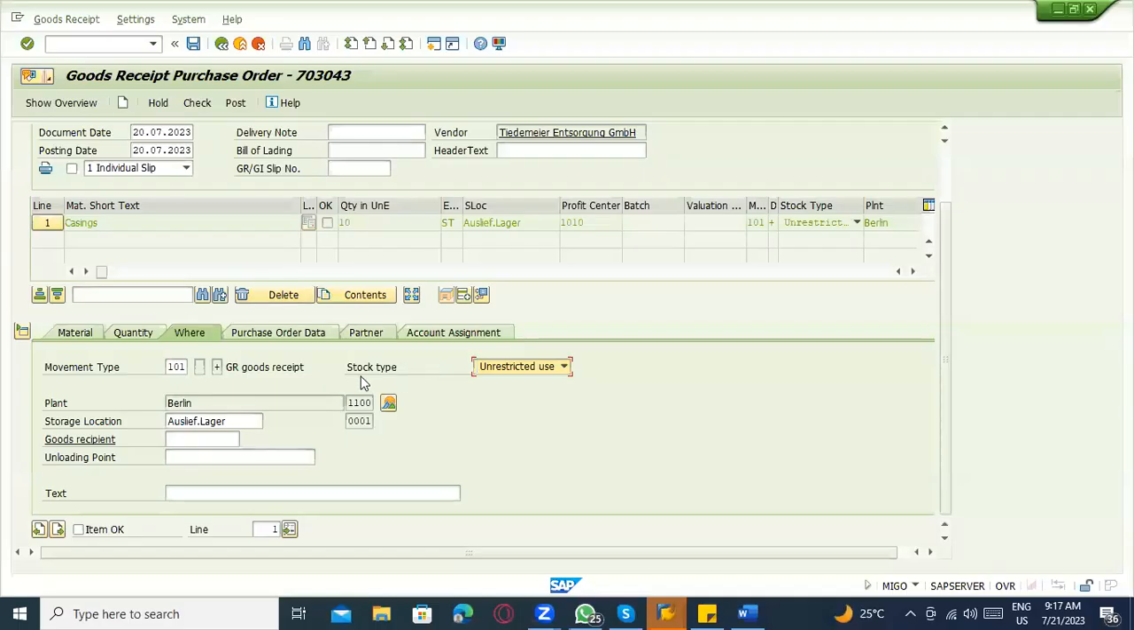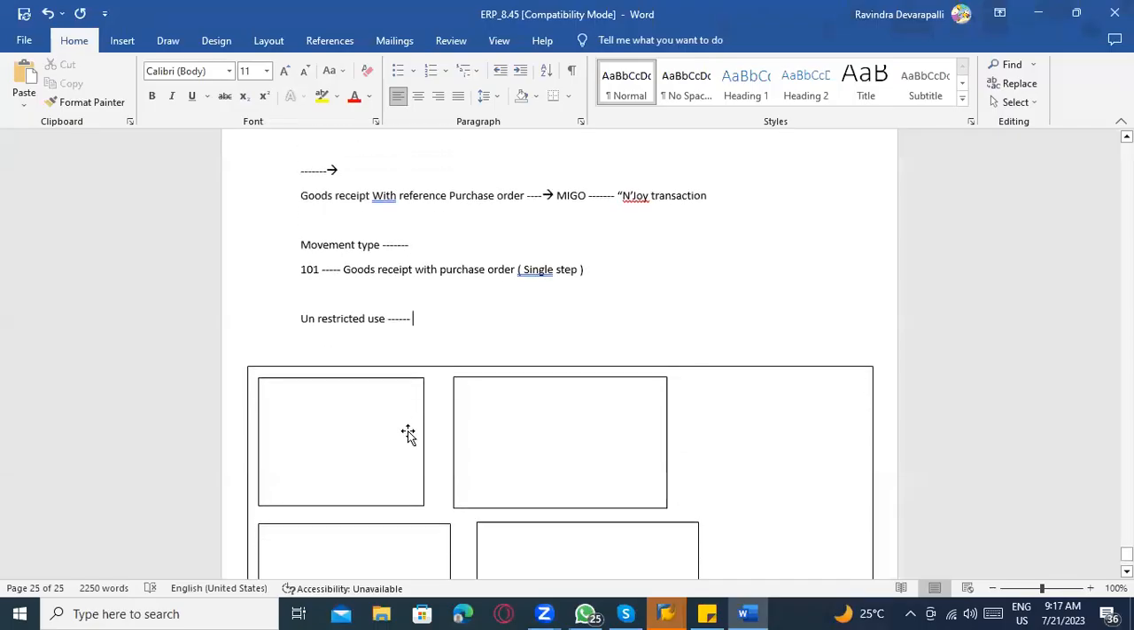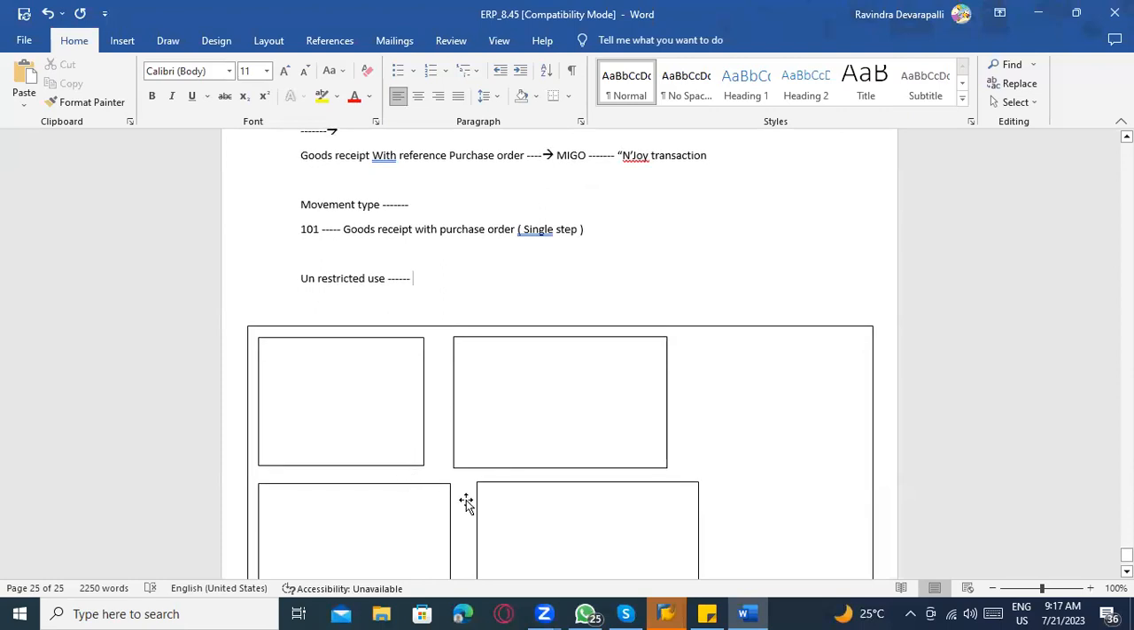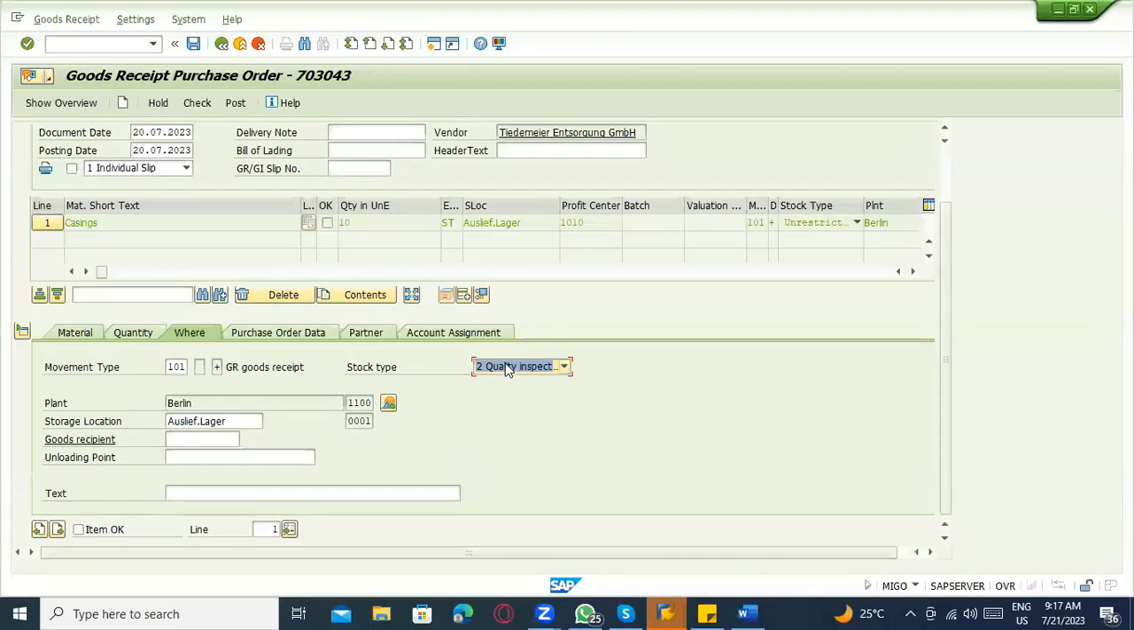Initially my client is saying that no, don't put it in unrestricted. So when you receive the stock, you just mention quality inspection stock. That means it will go to the quality inspection area. Then once they perform the quality inspection, they will move it from quality inspection to unrestricted. Anything can happen: by looking at the materials in a random checkup, if they want to process it as unrestricted, they can. Or they must go through quality inspection, and later it goes to unrestricted. That also you can do.